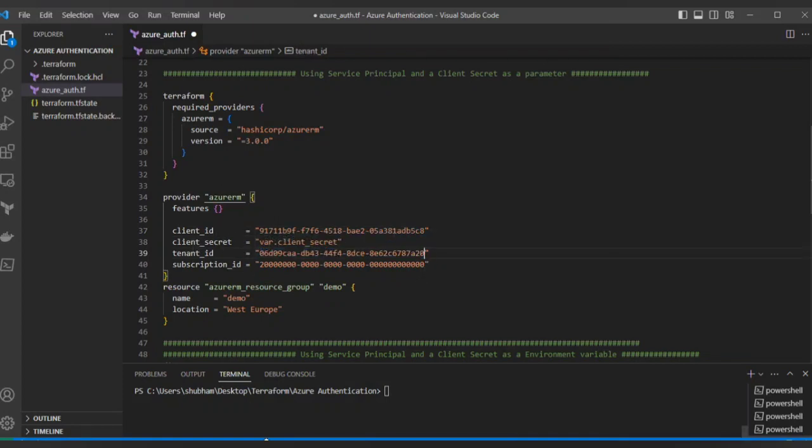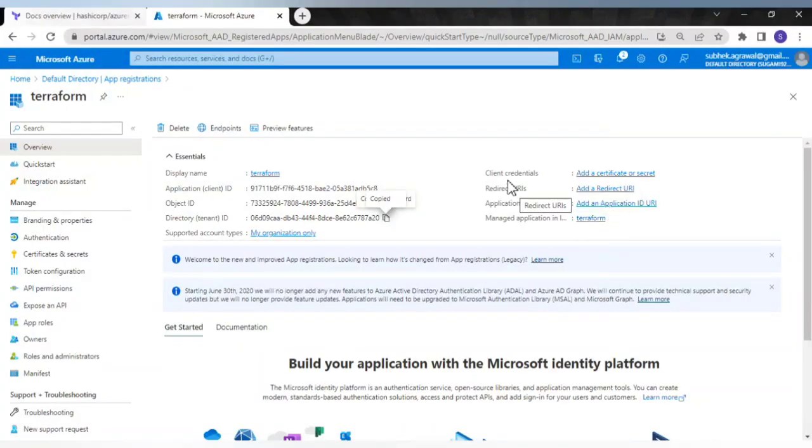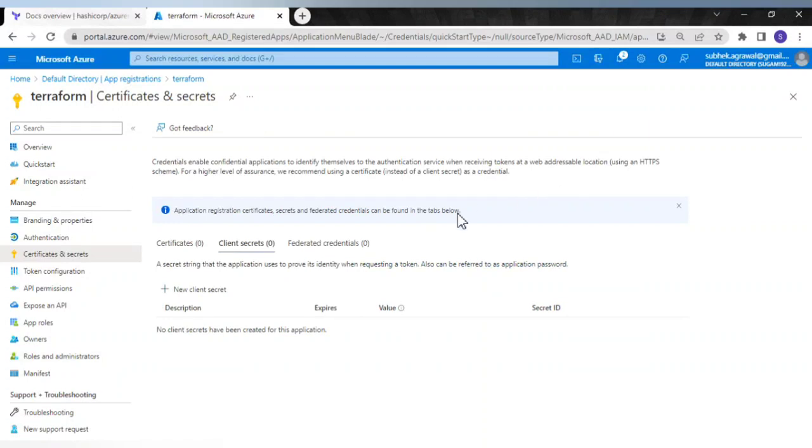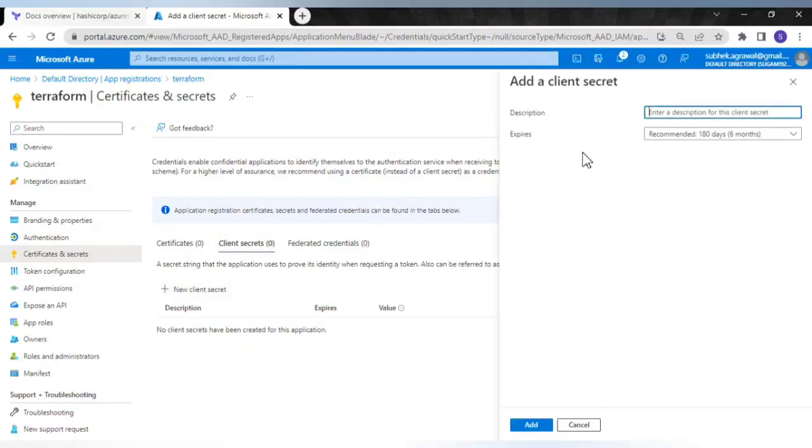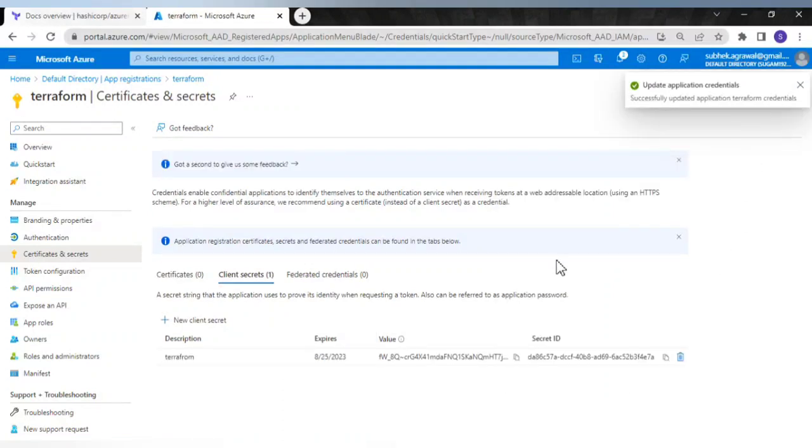Next we need the client secret. So I'll go back to my Azure portal. Now here you can see client credentials. So we'll click here, add a client credential. Now here we have the option for client secret and certificates. If you already have a certificate, you can upload that certificate and use it for authentication. So I'm going to use a client secret. I hit new and put the name Terraform, and the expiry date you can choose as per your requirement, and I'm going to hit add.